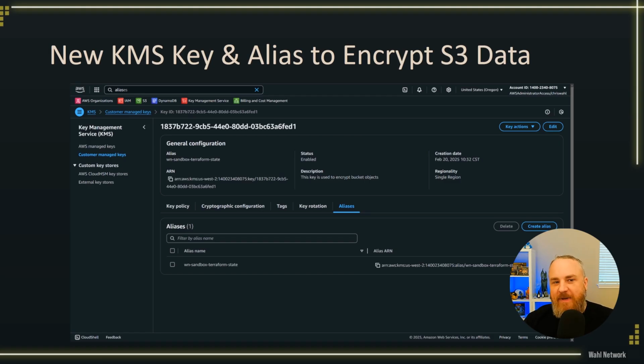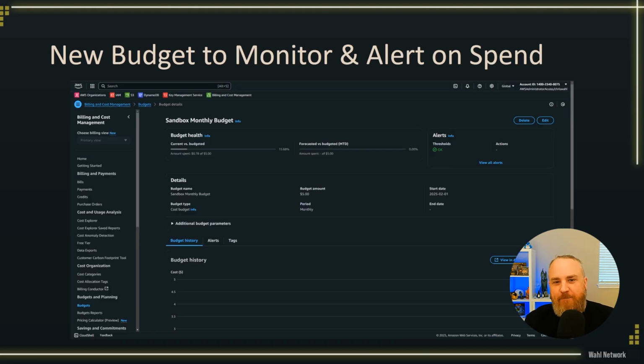The use of the KMS key alias makes it pretty easy to see what this key is being used for, and I use the name of the state bucket as the alias so that it's really easy for someone that may not know your environment to ask, what is this key being used for? The last thing is a very simple budget that I have applied directly to the sandbox account, set for $5, so we can see what our spend in this account looks like and alert if we start to exceed that.